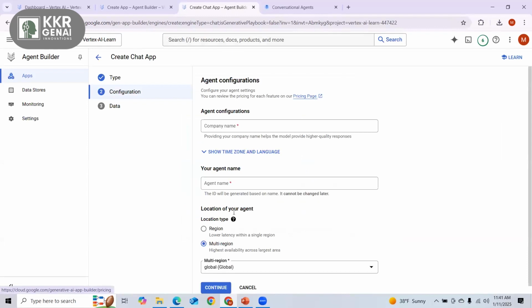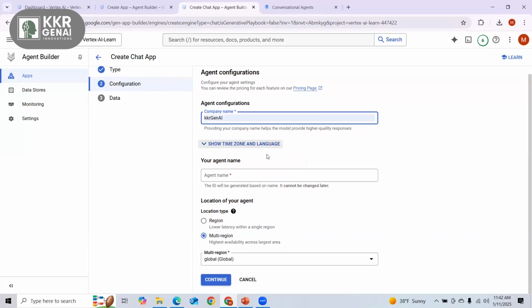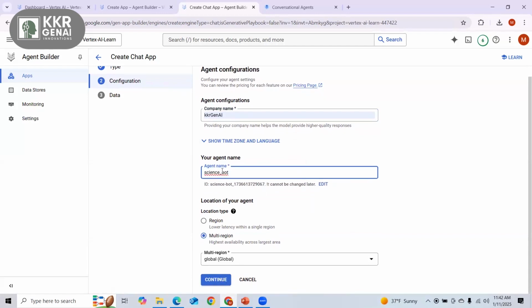Now it will ask us a few configurations, like the company name. Just give any kind of company name, and then you can give an agent name, and then you just click continue. Okay.